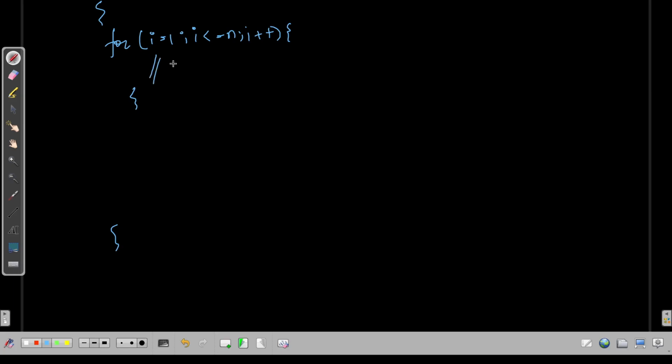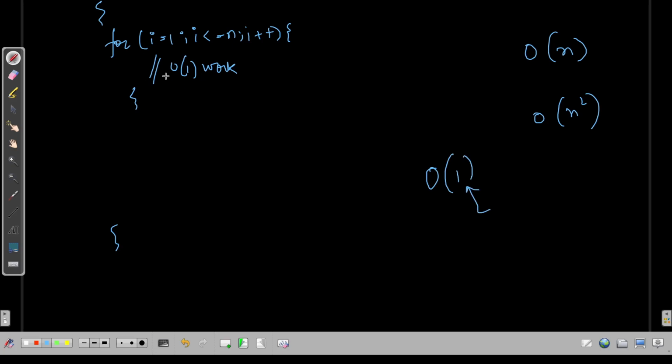Inside this, I'm doing O(1) work, big O of 1 work. Now, what is this big O of 1? You've already seen big O of n, big O of n square. So big O of 1 basically means that whatever is inside this is not dependent on any n. There are no loops inside of this. There is nothing that is dependent on n. There will be some printing statement, maybe cout i, or maybe some addition, s = s + i, something like that, but it is not dependent on n.